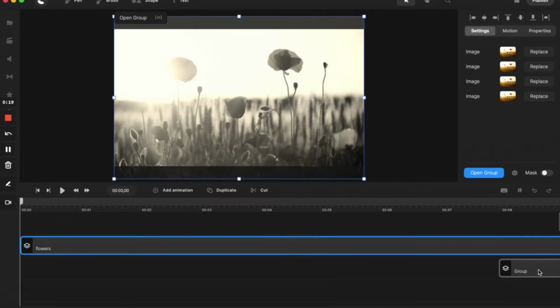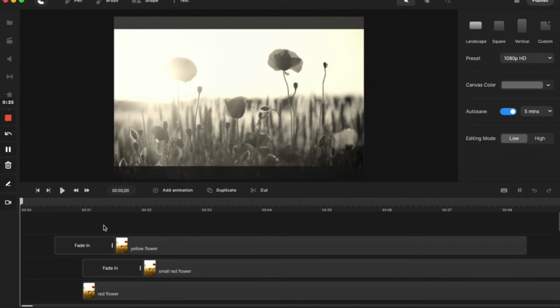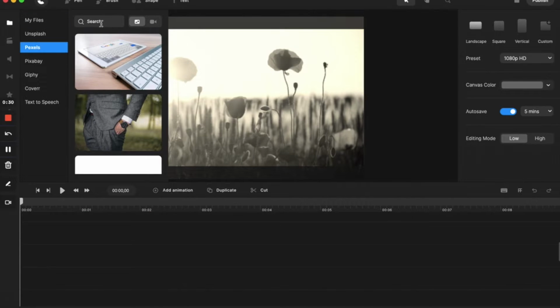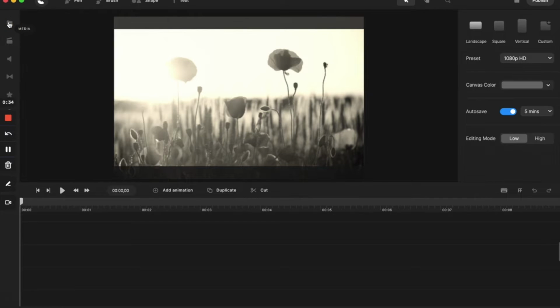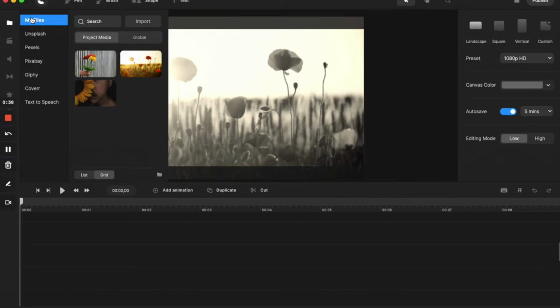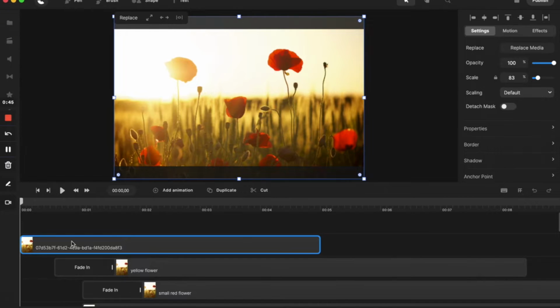So I just moved over mine, and I'm going to show you with some new images that I already put together. So let me ungroup this. What I did is I went to media, and I searched for flowers, and you're going to find a ton. Then I go to my media, and I chose this one. I'm just going to click and drag it over, and then I have my new image.